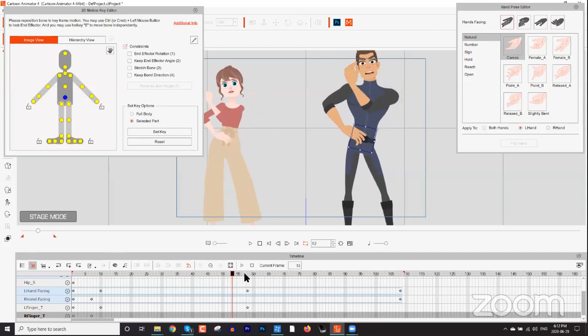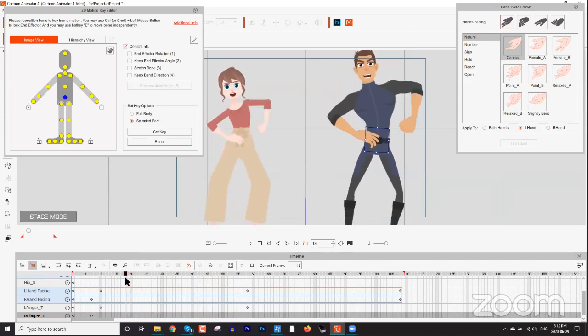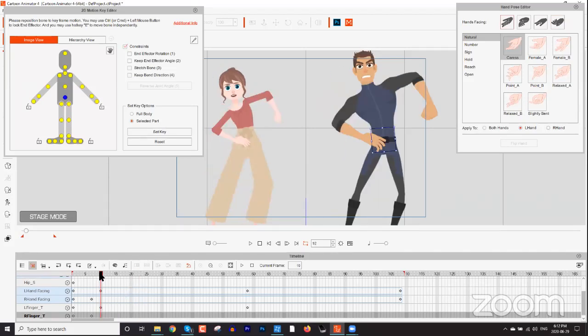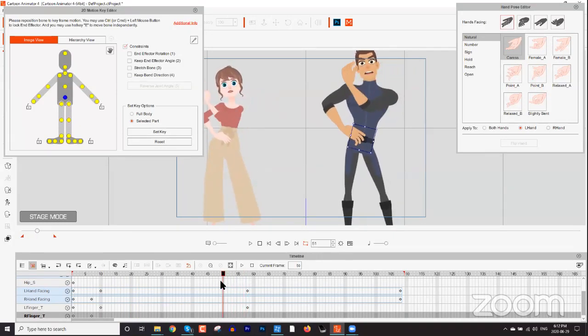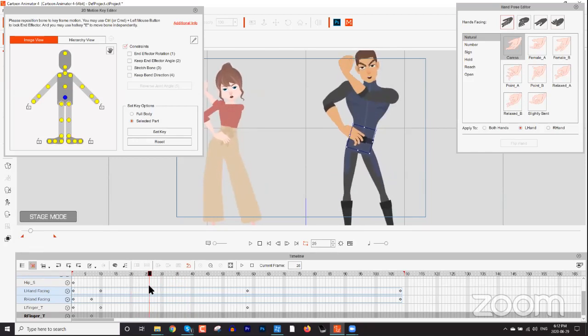And you'll see it'll just kind of go like that. However, the issue here is that because we didn't add a keyframe before that, the fist on the left hand right here, from frame 10 all the way to frame 58, it'll gradually start crunching up a little bit, gradually start clenching, and gradually release.